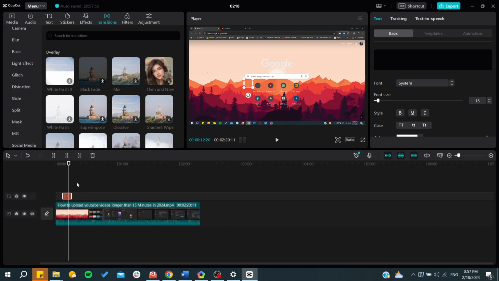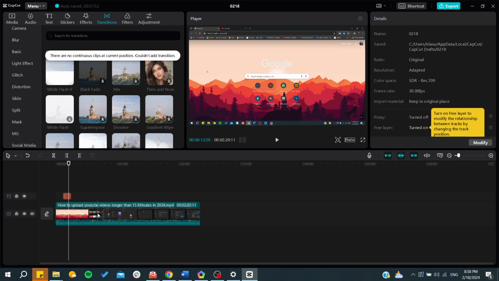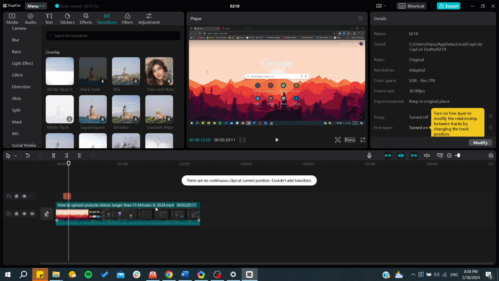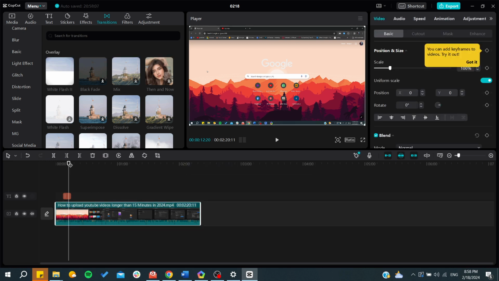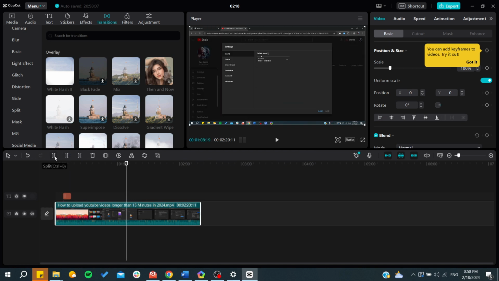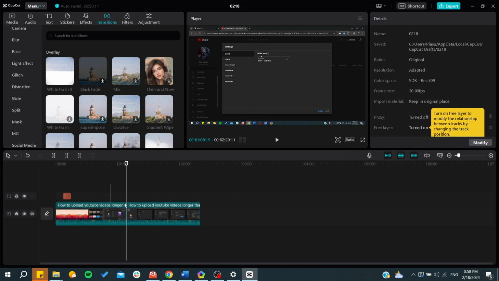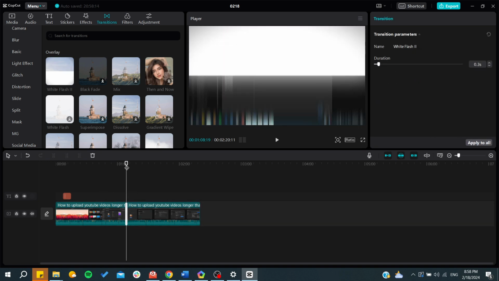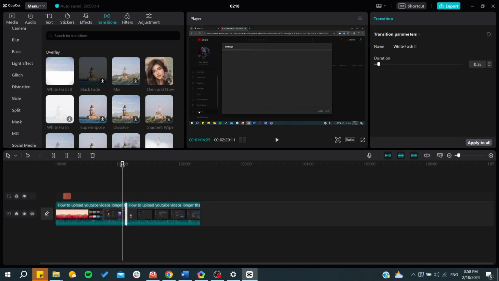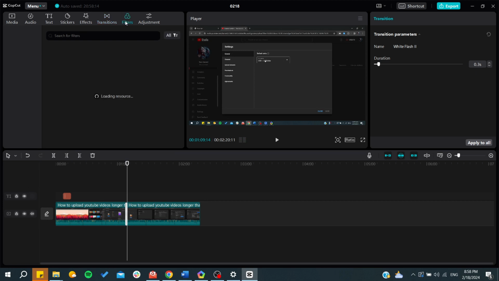From here, you can start transitioning between videos. So for example, we can add this here. Let's split this video so we can see our transition. So let's split. You go and add the transition. So from here, we will find the transition, and you can add it as simply as you can see.